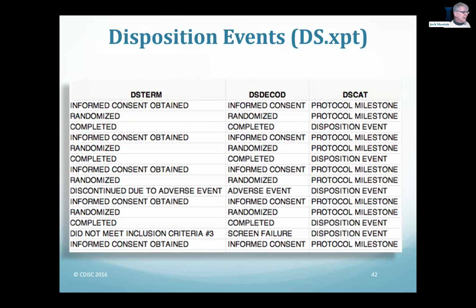And it looks like that again. So there's a controlled terminology. Well, there's this term typically coming off the CRF. The DECOD is kind of SDTM terminology. It's a suffix for, this is the coded term. And then there's some categorization done on what type of event it is. But again, it's all standards based. It's all described in a lot of detail in the implementation guide.